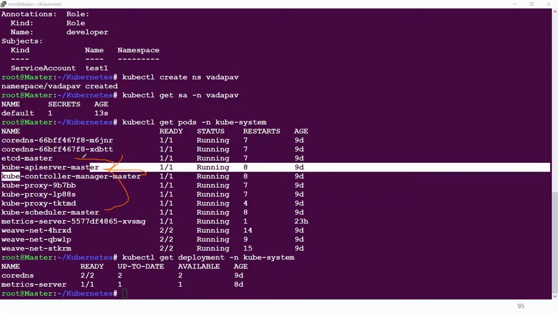So a service account is a kind of user which is used for communication between the system pods or system applications. You can say it like that. Ramesh, yeah, here one question.